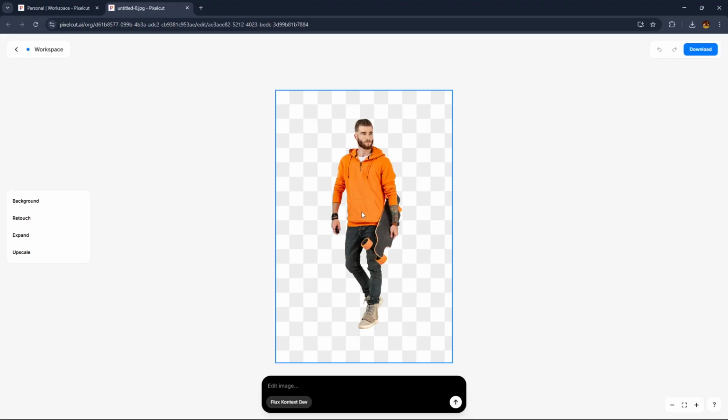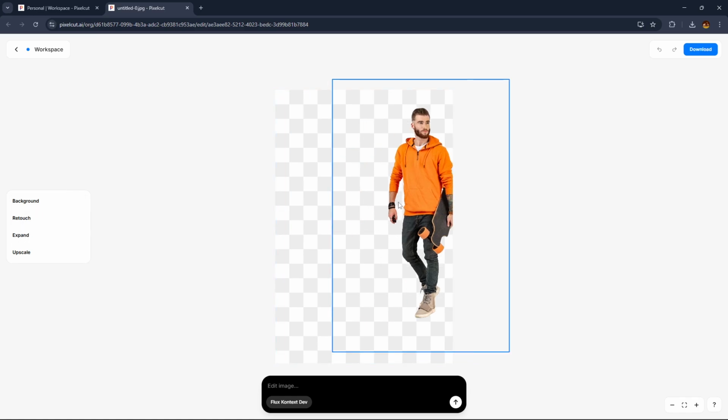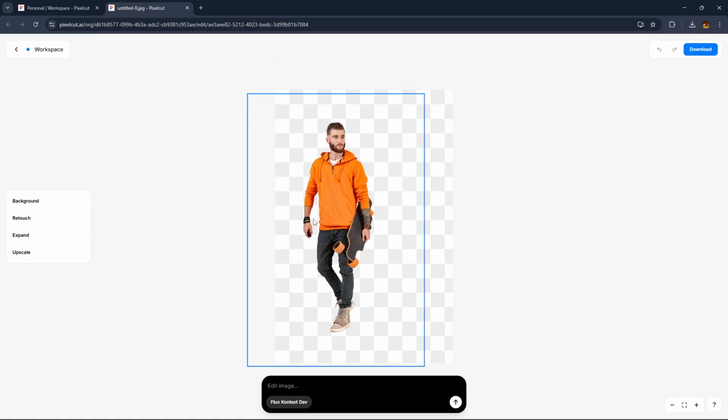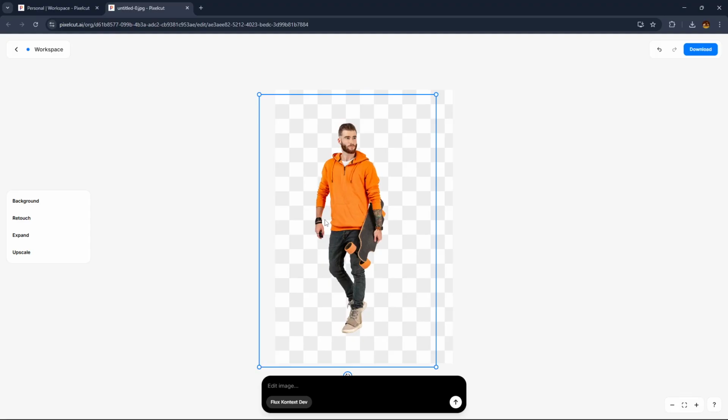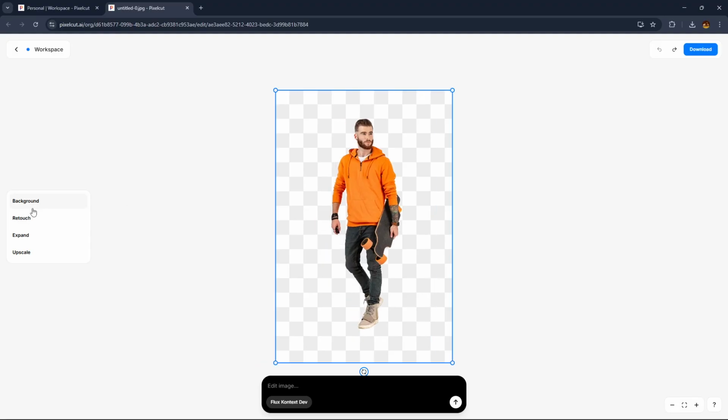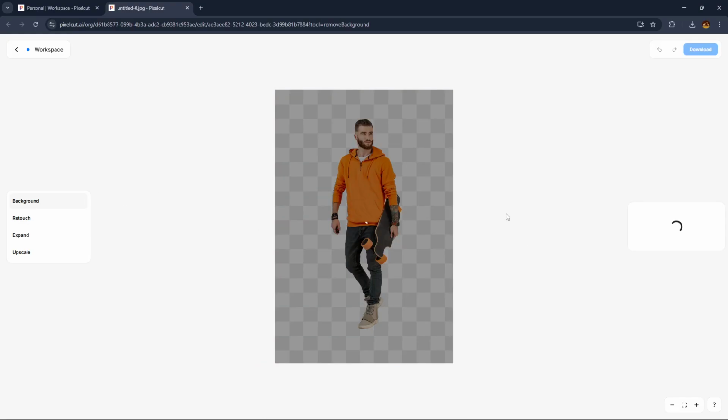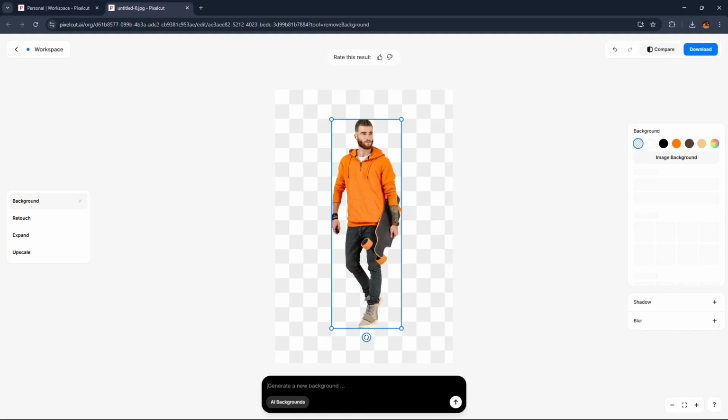You can see clearly now you have a PNG image, and you can see, okay, that is the PNG image, and you can easily change background. I mean background color.